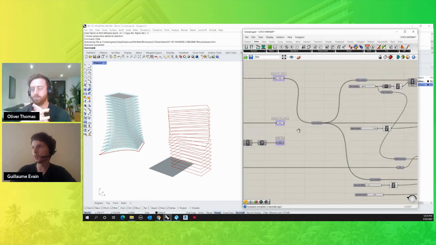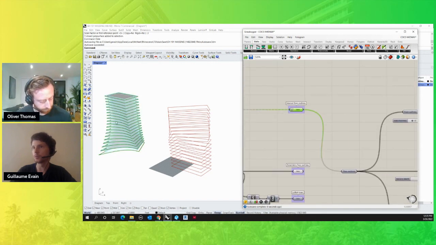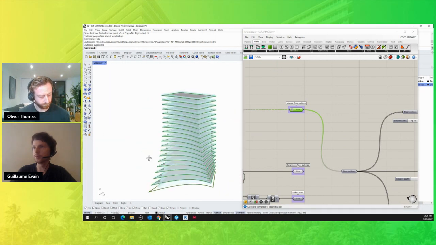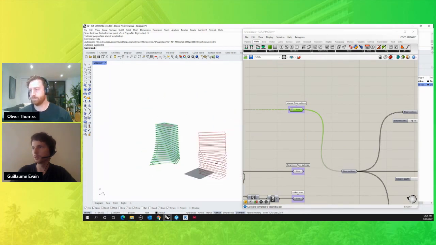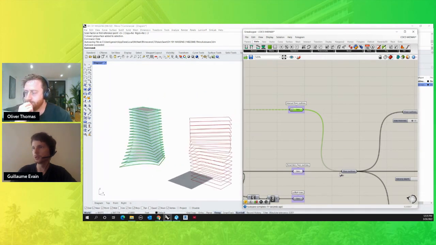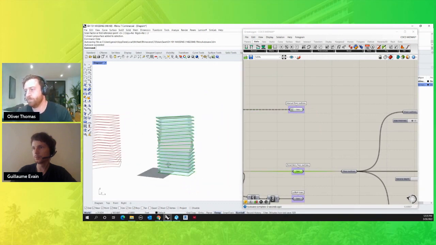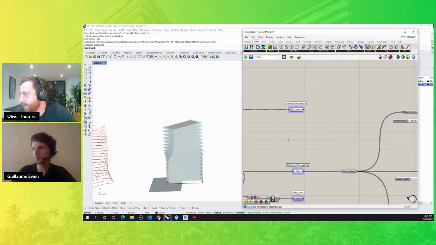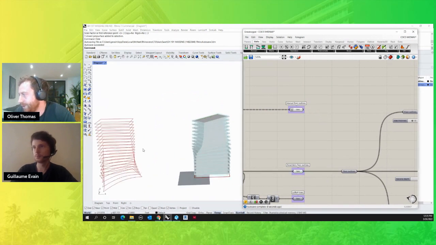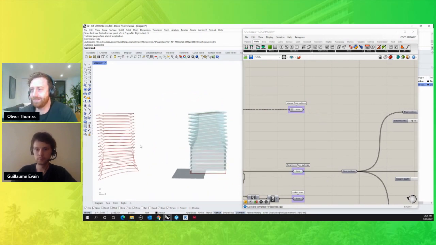You can see how now you can change from the floor outlines that were created from the manual mass and quickly change it to the other one, to the scripted mass. Nice. So that's pretty much the end of our grasshopping today.